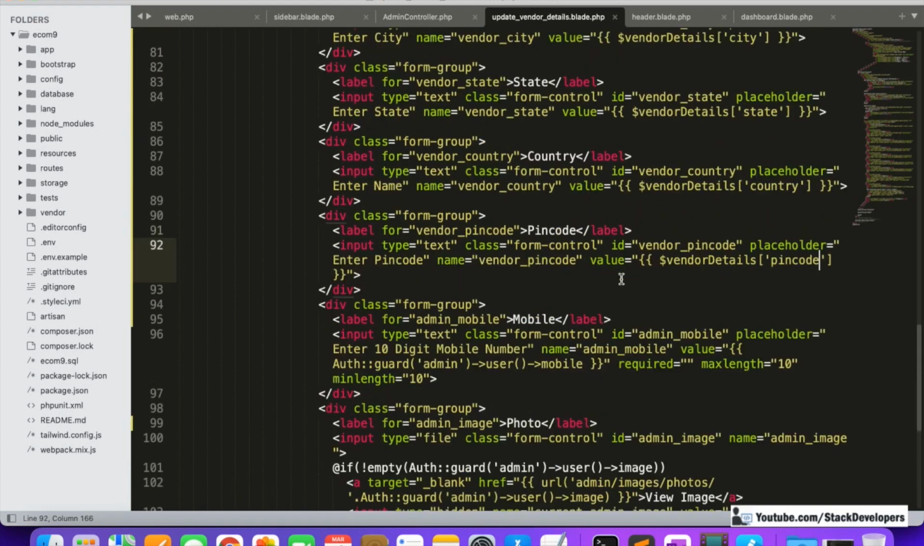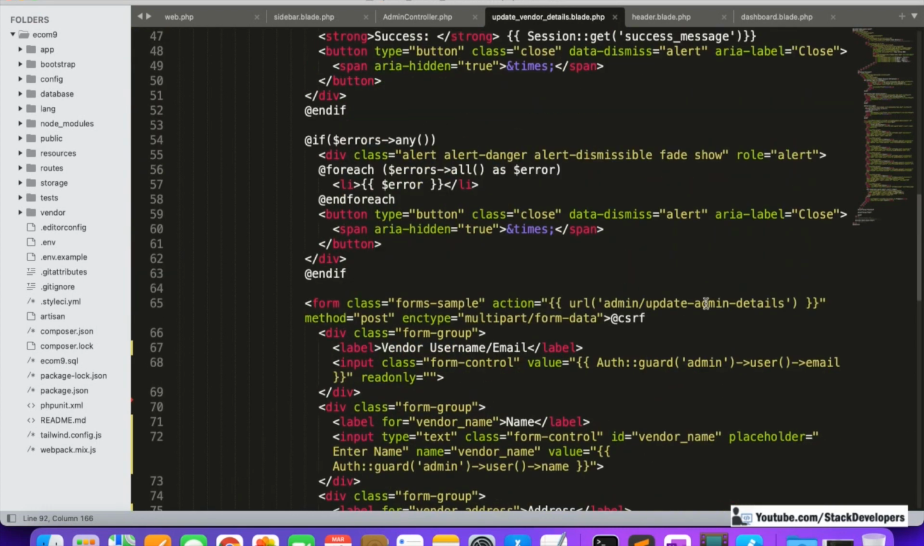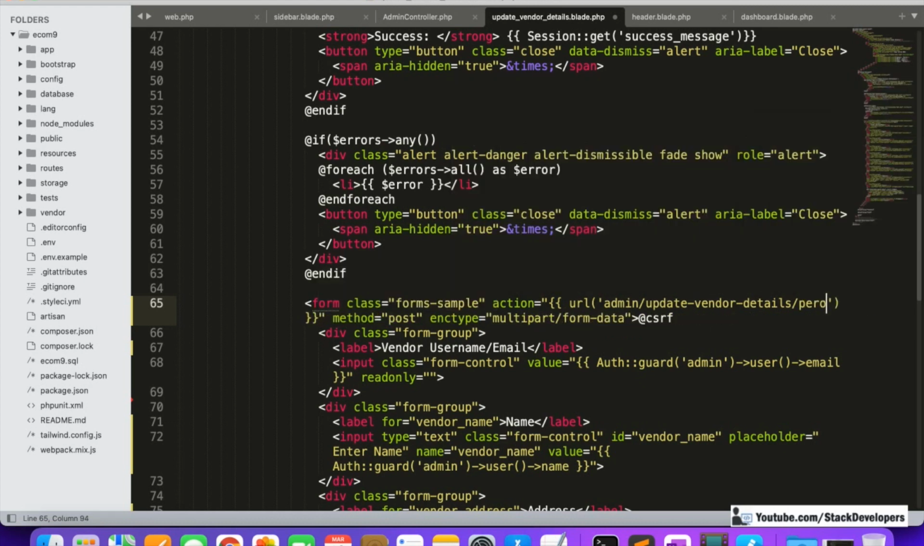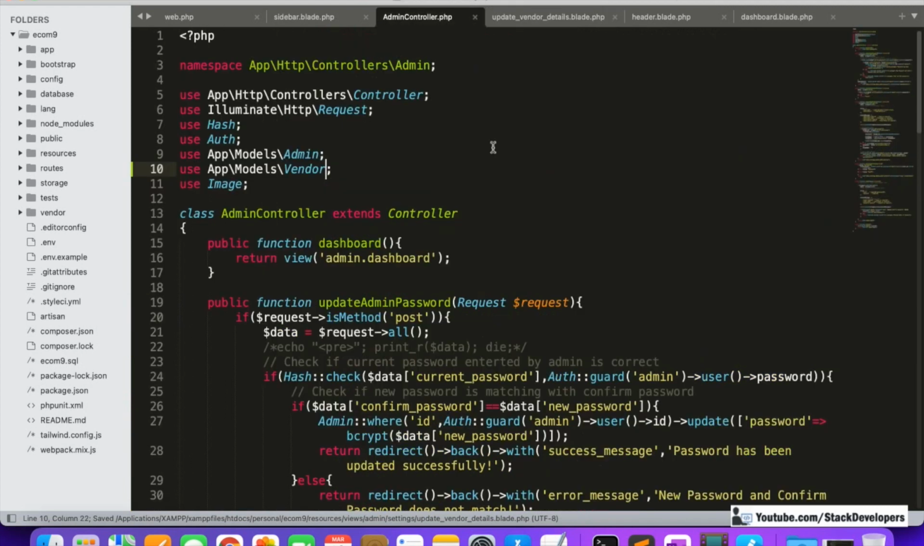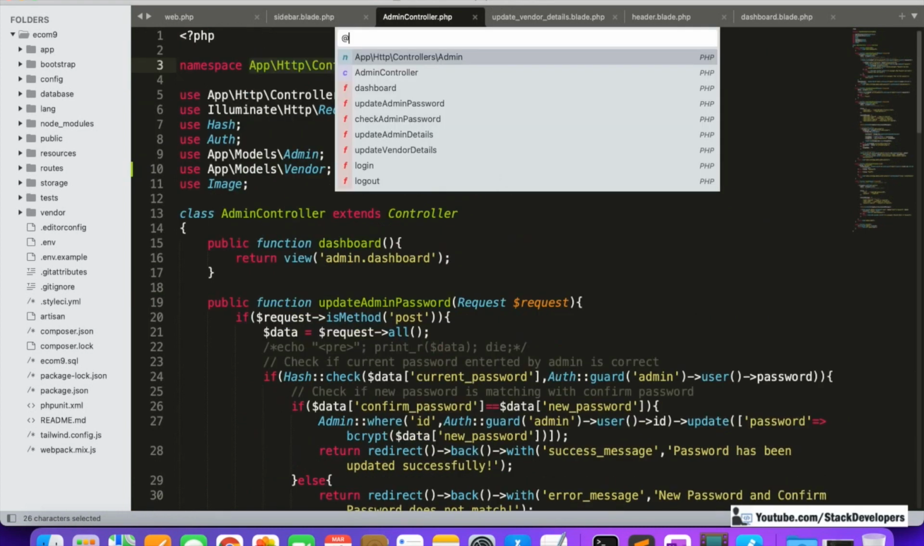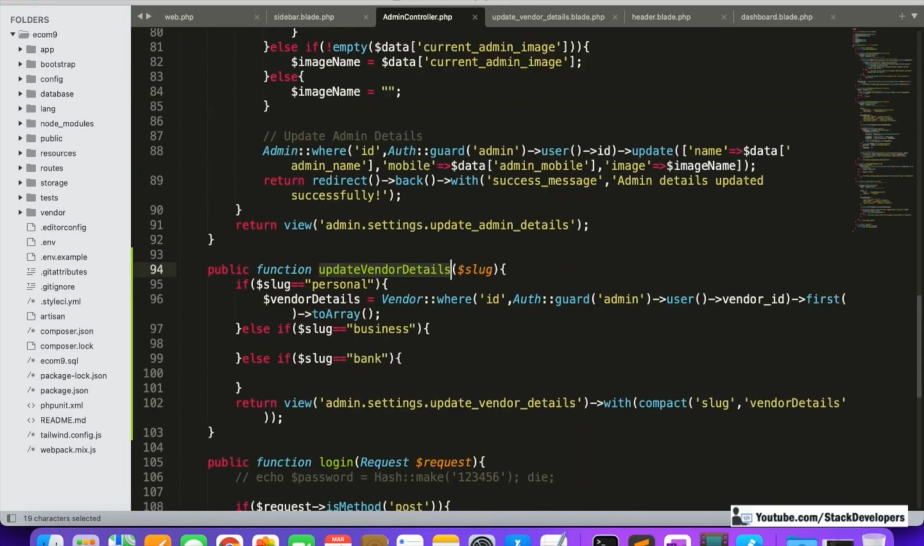Okay, so now we are ready to submit this form, and here also we are going to update vendor details, and we are also going to have the slug here. We are going to update the personal information, so we want to have personal here. Now we are going to update the personal information of the vendor, and we are going to add the request here, the request that we have got from the form, update vendor details, so that we are able to update the vendor personal information.